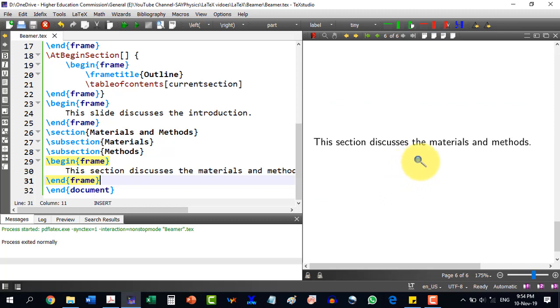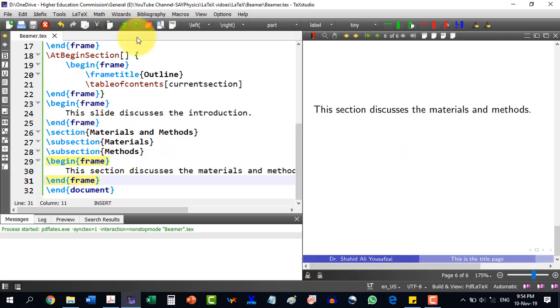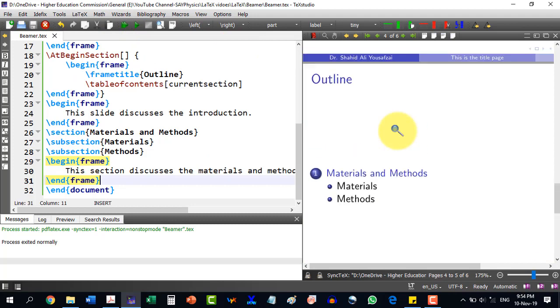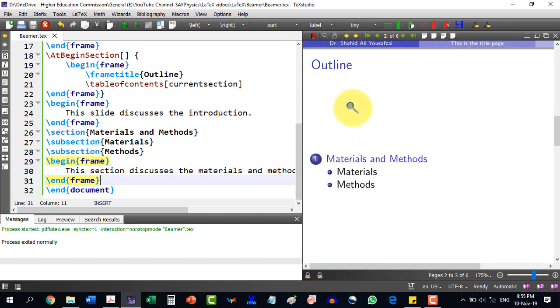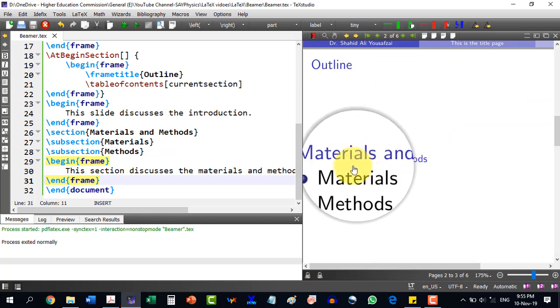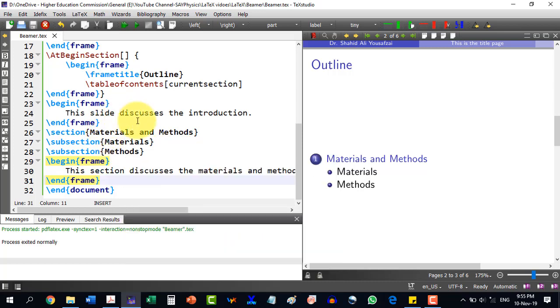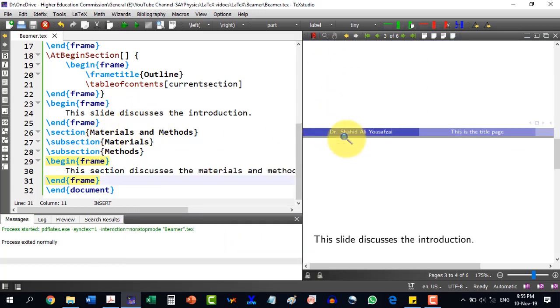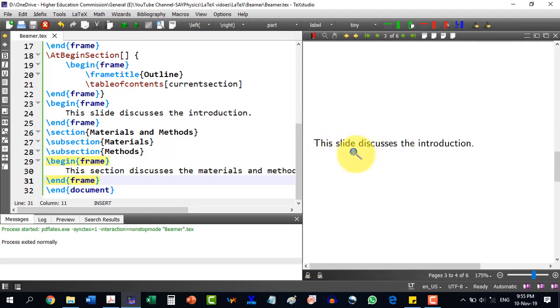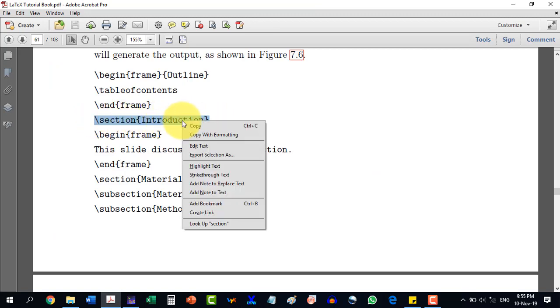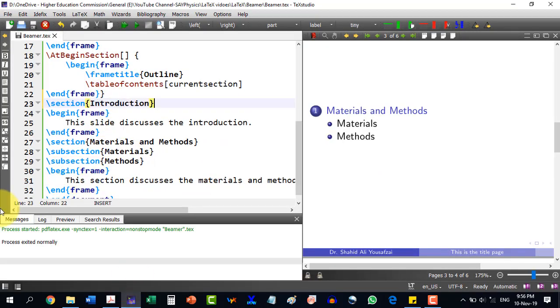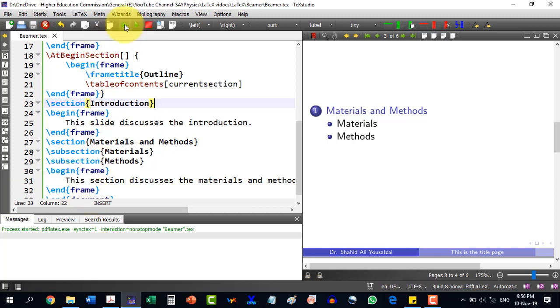This section will discuss materials and methods. I will have to compile it again. By double building this, the outline now appears like this. This is the outline, and in the outline there are materials and methods, and then two subsections. By doing this, I have included this. Now we can see here that this slide discusses the introduction. I haven't included this one, so I include the introduction, and now I build this and double build this.